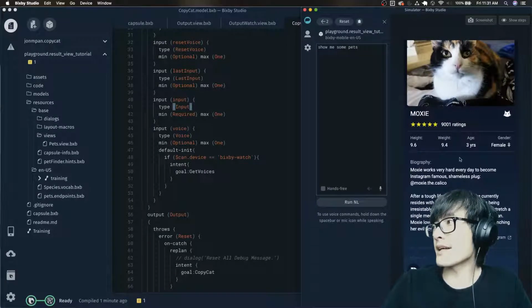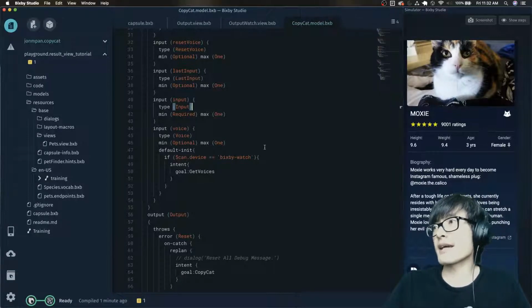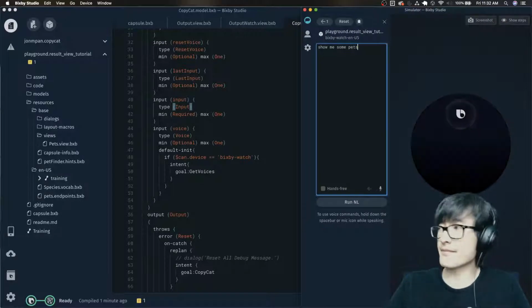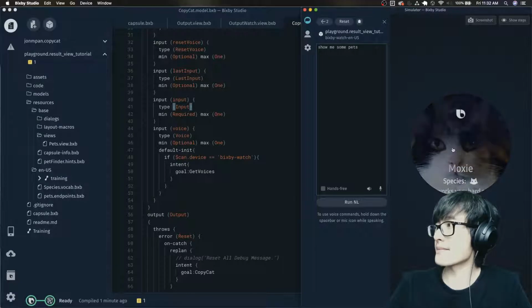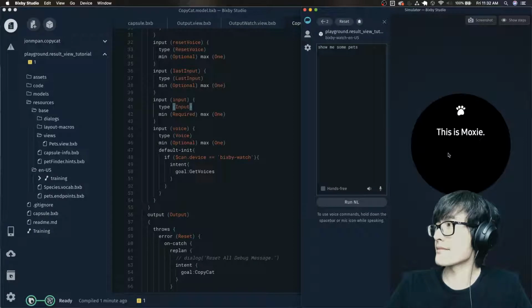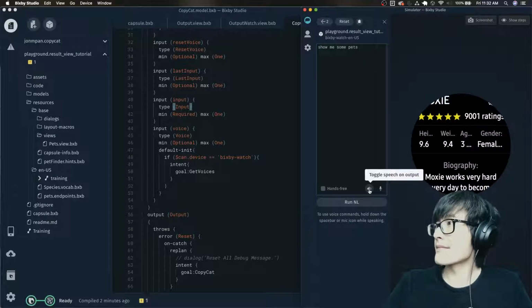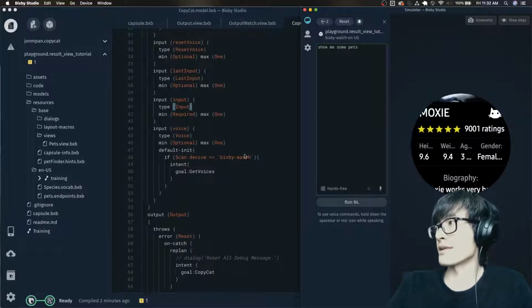Okay, and you can see here that this uses an H box with 4 columns in it. However, let's see how it looks on the watch. Spoilers, it's going to be truncated. And I guess I can enable TTS again. This is Moxie. Moxie works very hard every day to become Instagram famous. Shameless plug at moxie.the.calico. And the first thing you'll notice is that all this stuff is horribly truncated and people can't really tell what they're looking at.